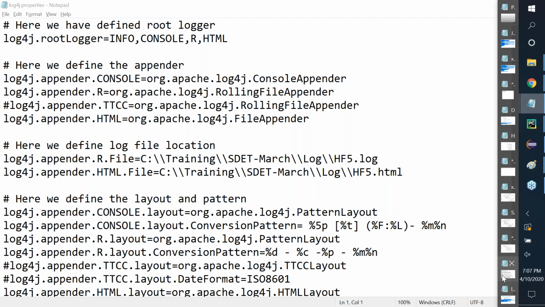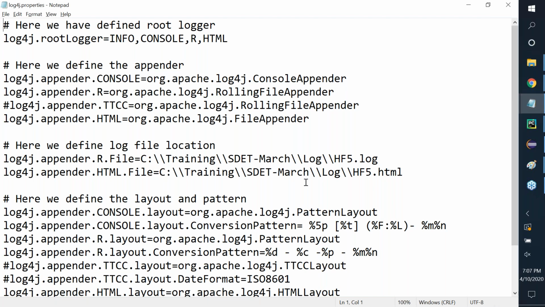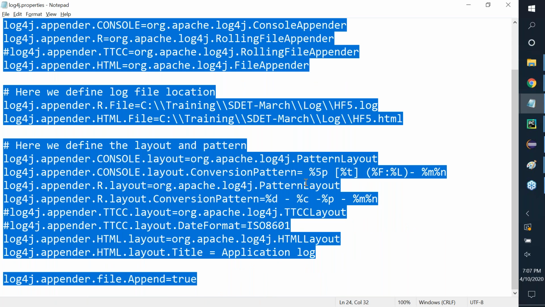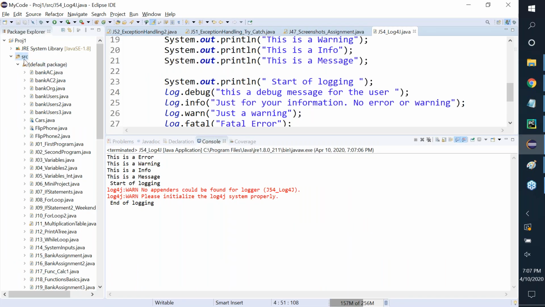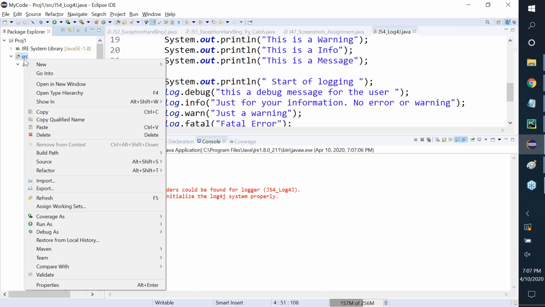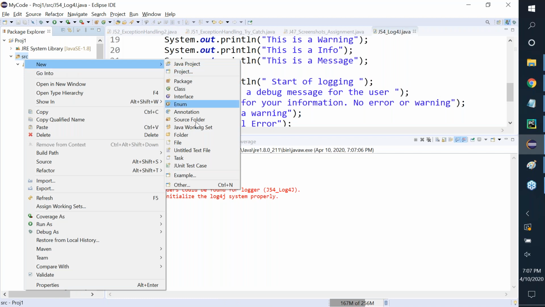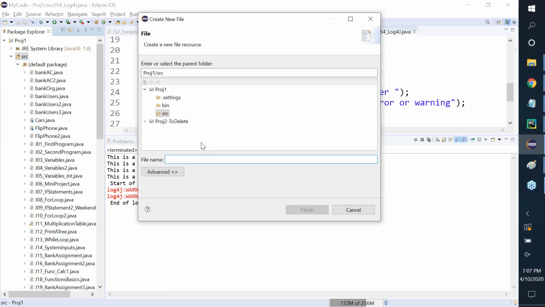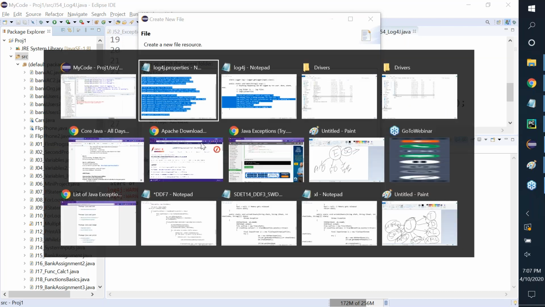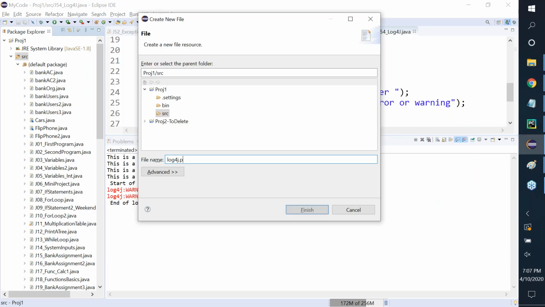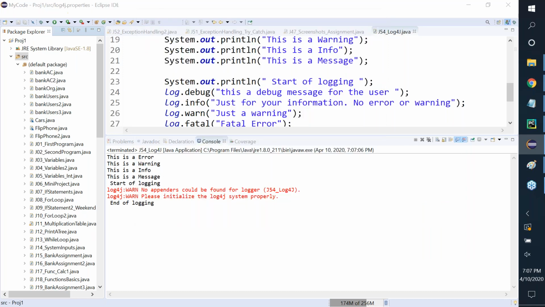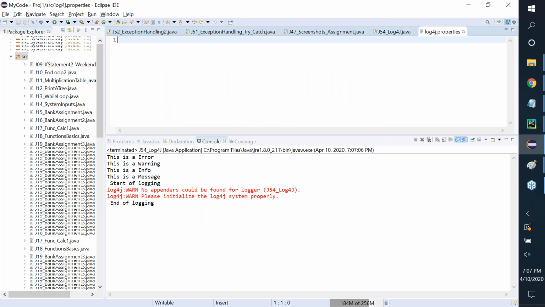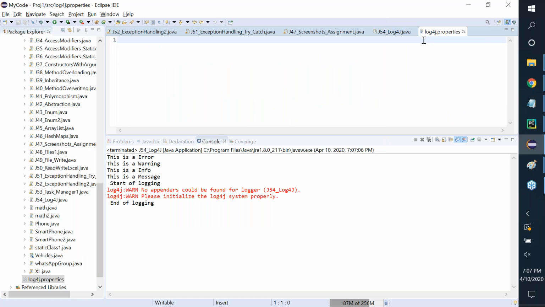So all I need to do is, in the same package as every other program, the main source folder, create a new file and call this, I forgot the name, log4j.properties. That's the name of this file. It may look like a simple text file once I say .properties, and I'm going to paste all this content here.